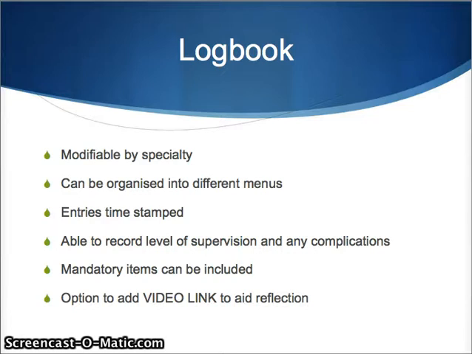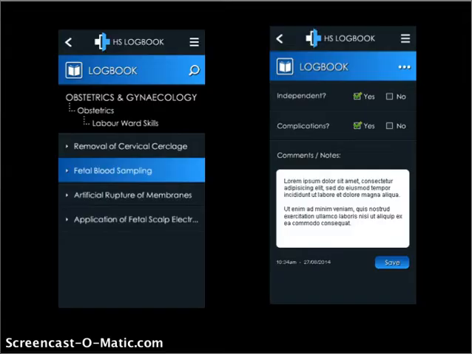You can put mandatory items in this, for example, postgraduate medical education, things that are mandatory like induction and consent for procedures could be recorded in there, for example. And there's also an option to add a video link to items such as emergencies, so for example resuscitation, or in obstetrics and gynecology something like a postpartum hemorrhage. You can add a video link to a particular video about it to aid reflection, or it might be a link to a guideline or to a website to help reflection.